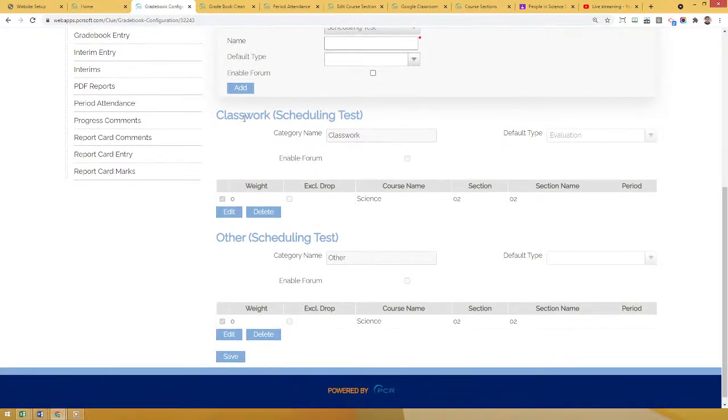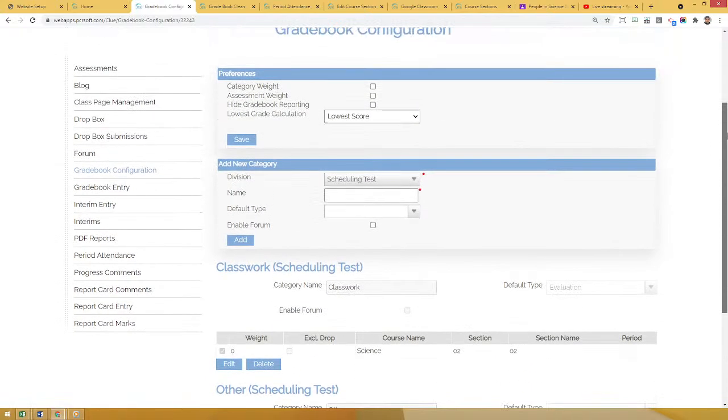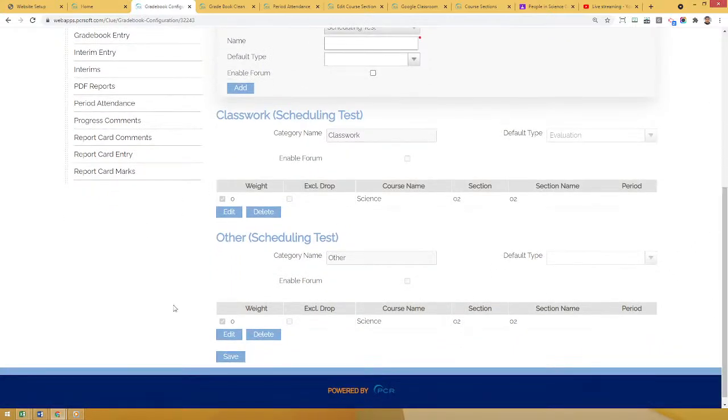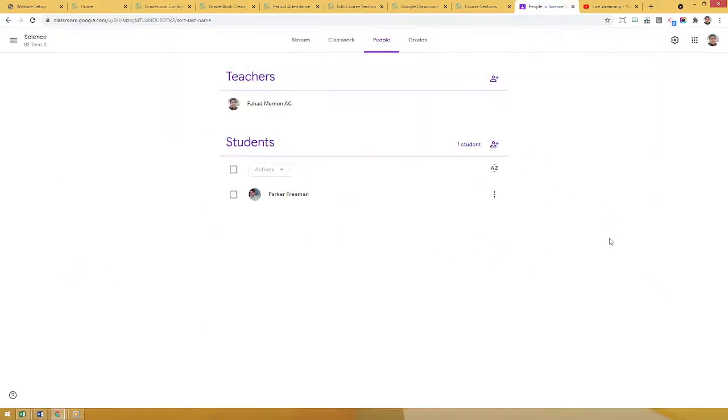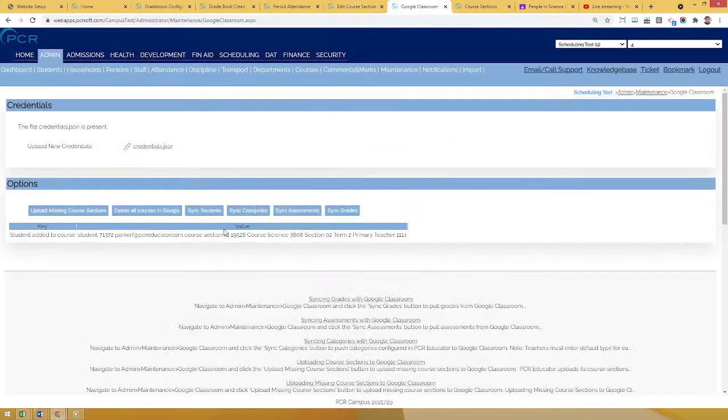Alright, so I've created my categories here. I've made one of them have a type. So the next thing would be for me to go to Google Classroom and enter an assignment through Google Classroom. So I go back to Google Classroom, and actually before I do that, I'm gonna go ahead and click Sync Categories as well, because I've already created one category.